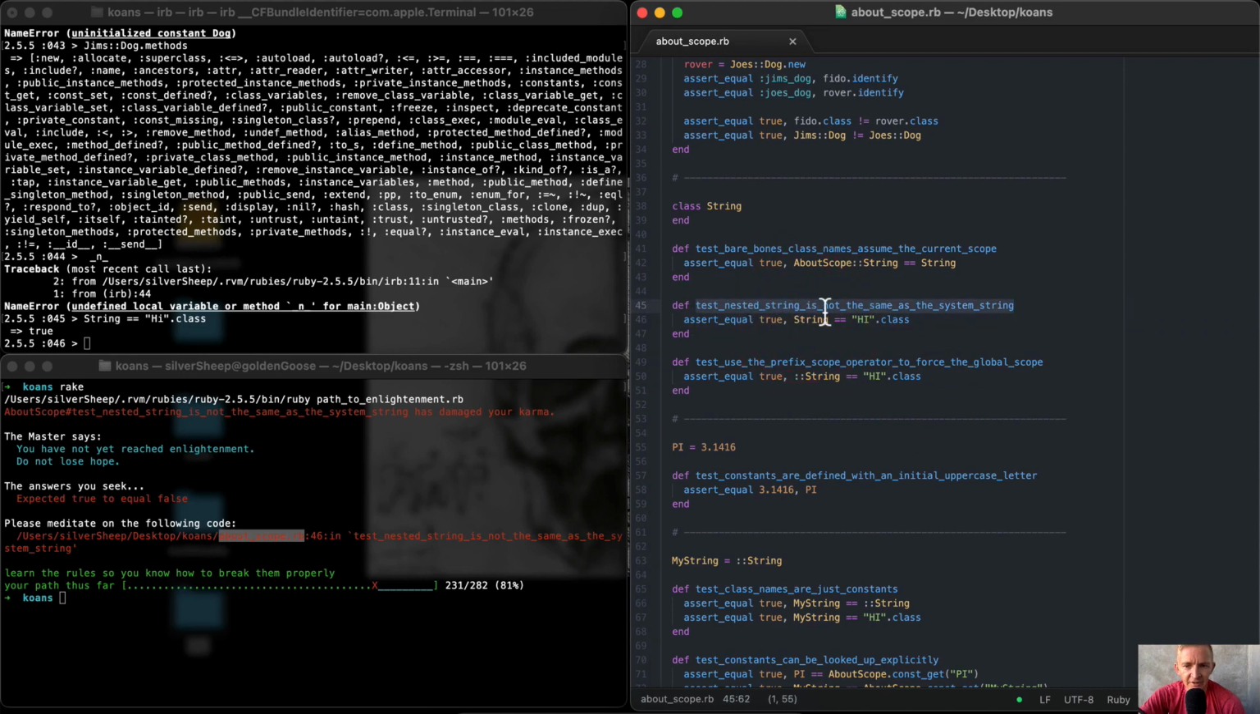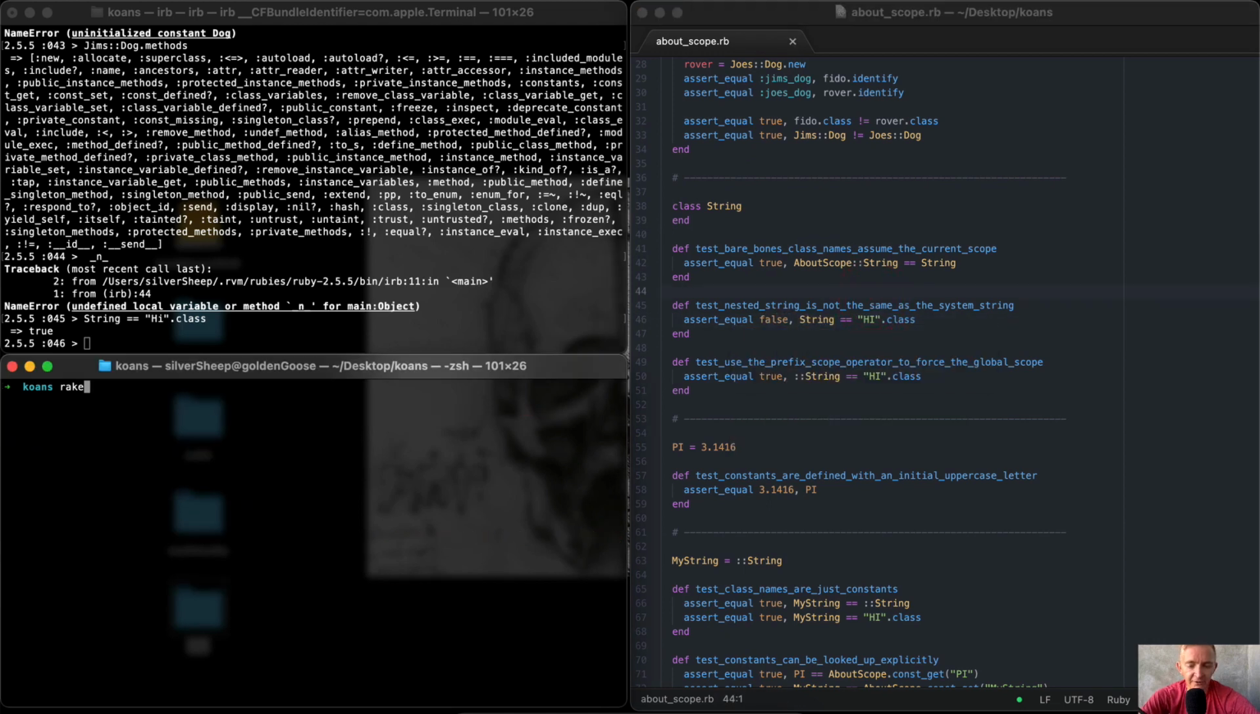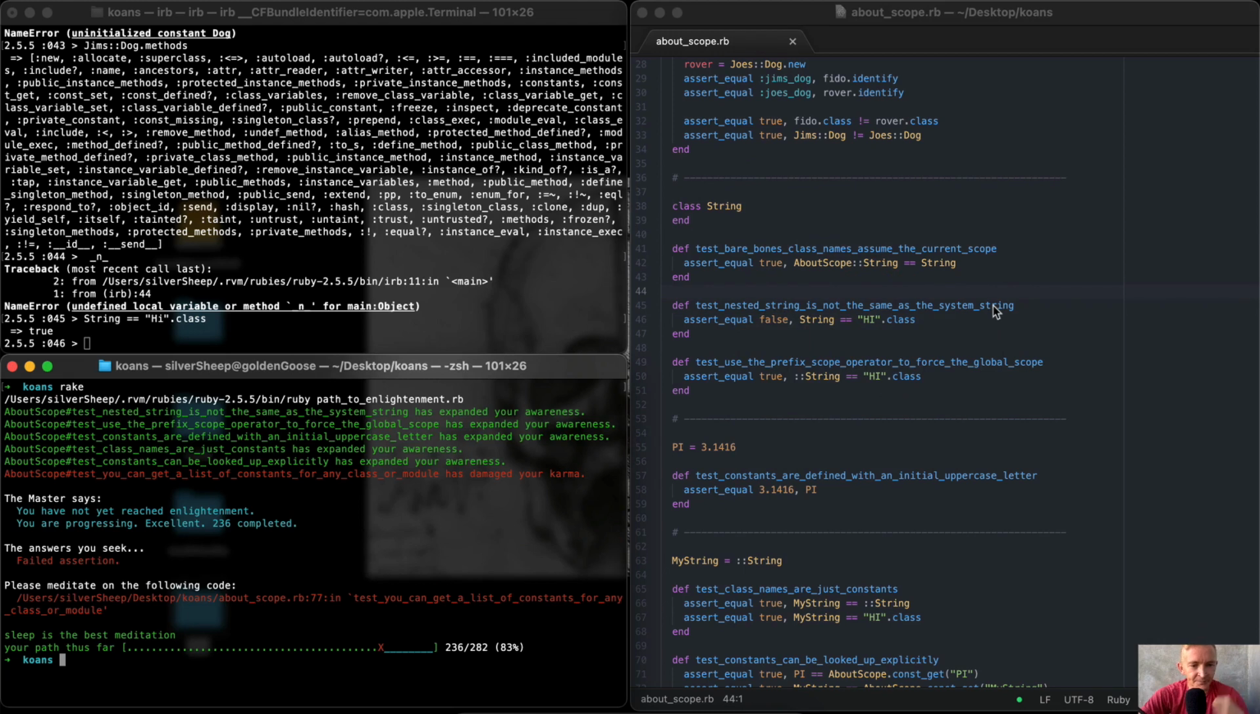Test nested string is not the same as a system string. Oh, okay, cool. So system string, because we're nested within this scope, the class of string has been overwritten. This would be a really bad thing to do in a real program, and that's going to make it so that the strings don't work. You're not going to have access to these. So this is actually false. Interesting. This is why I like Koans. It makes you think about things deeply.